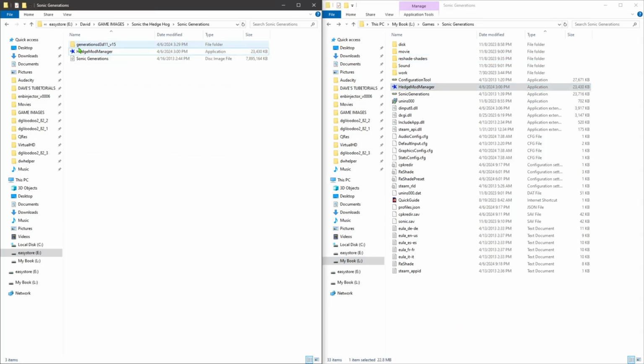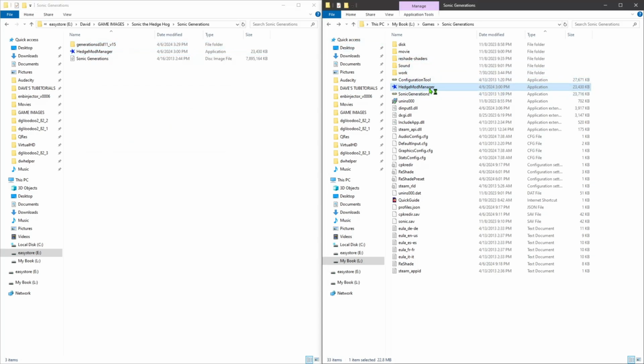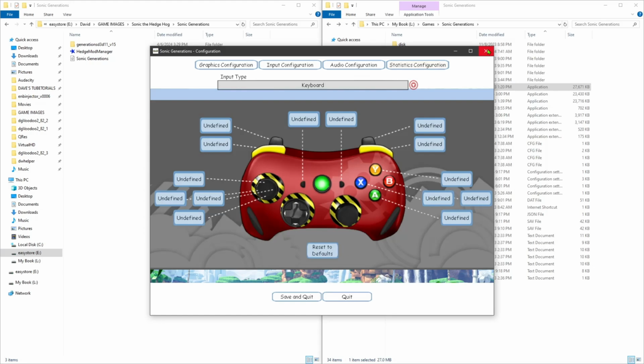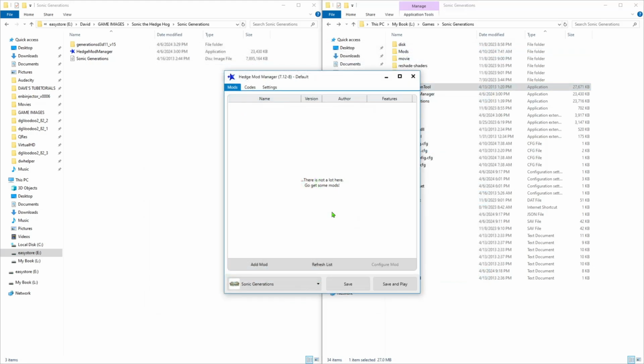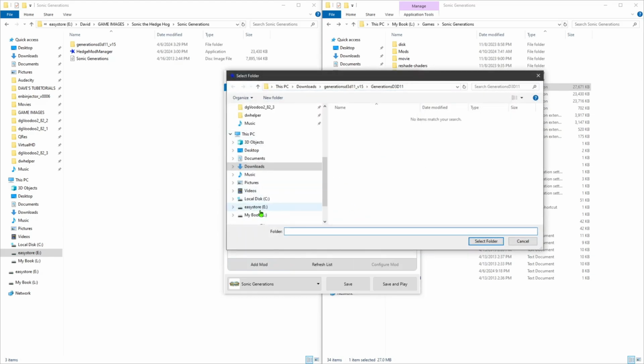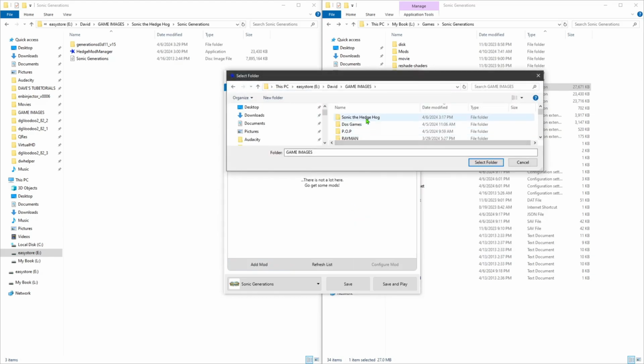And then once that's done, you can actually leave the other file there because you can point the program to that file. So you're going to go ahead and launch that. Once you get that launched, you are going to come across this screen here, and you're just going to add the mod. So you're going to travel to this location here, or whatever location you put on your computer. So let's go ahead and add that. And you're going to pick install from a folder. And you're going to navigate to where that's at.